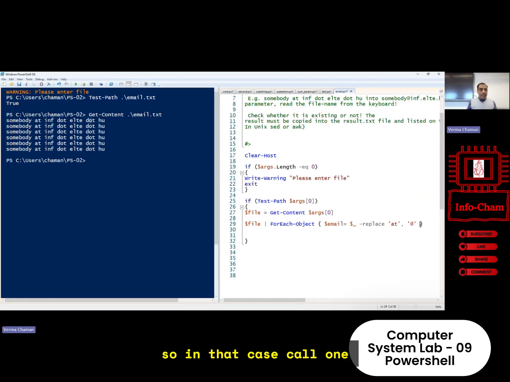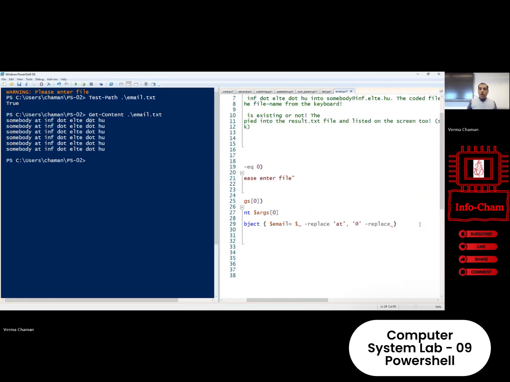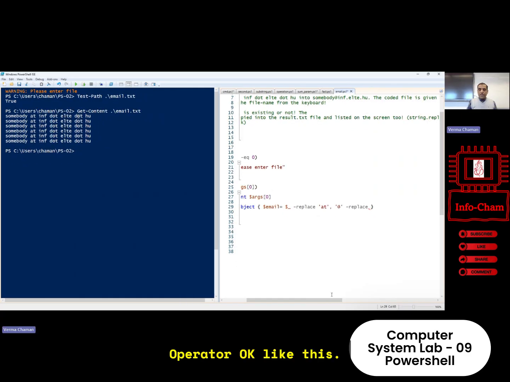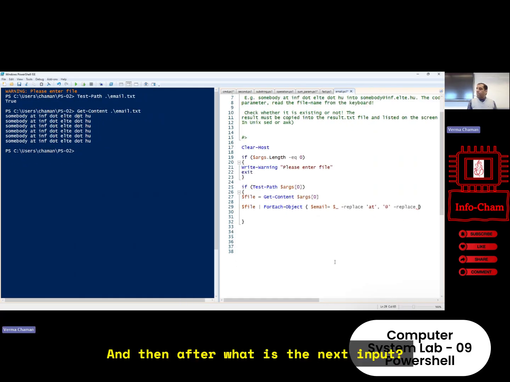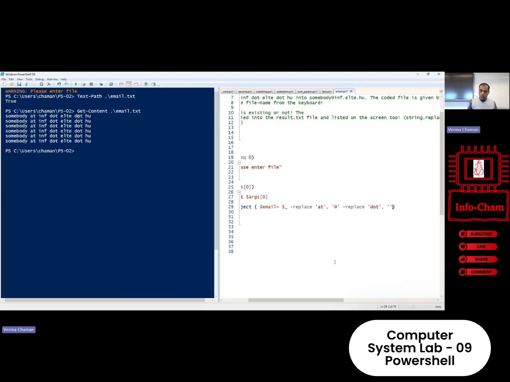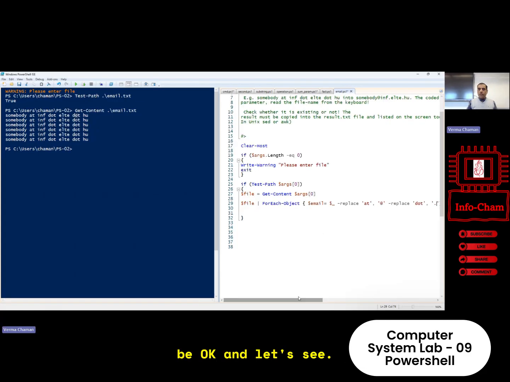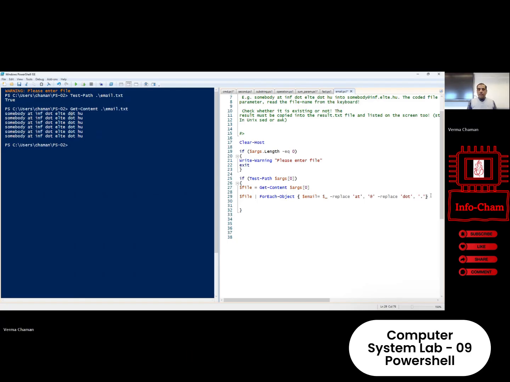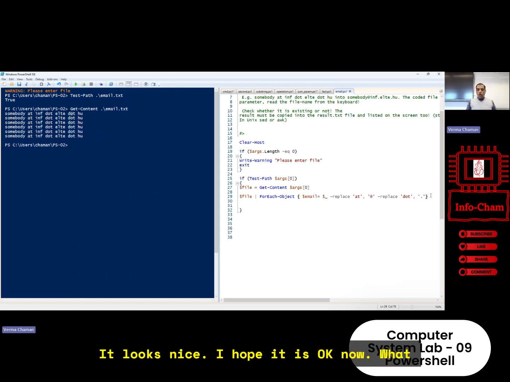So in that case, call one more operator. Okay. Like this. And then after, what is the next input? Which word? Dot. And change by simple dot. I hope it will be okay. And let's see. It looks nice. I hope it is okay.